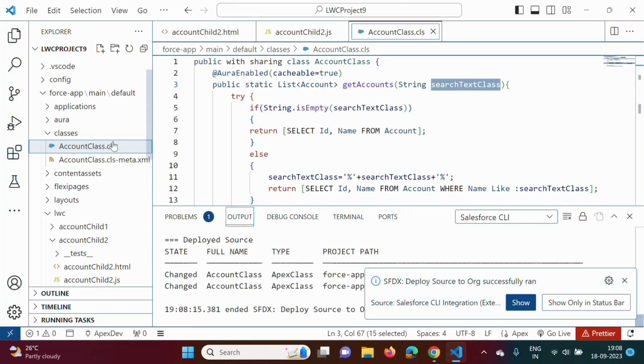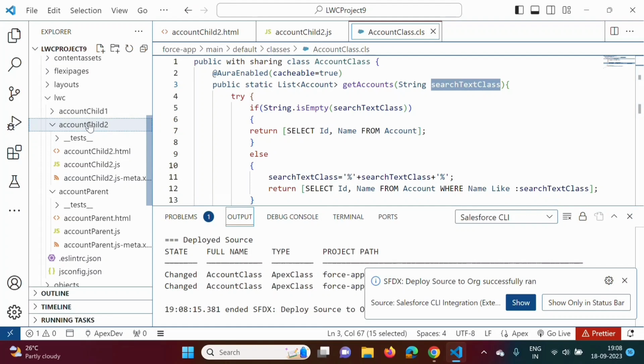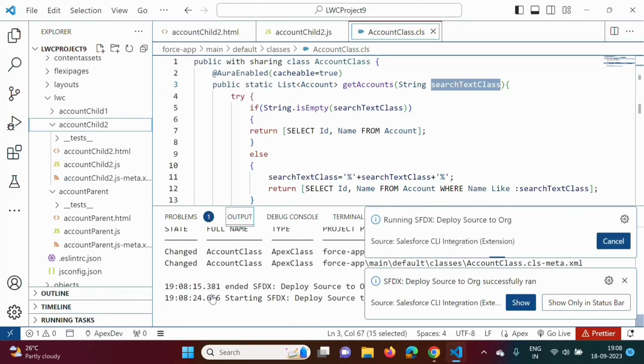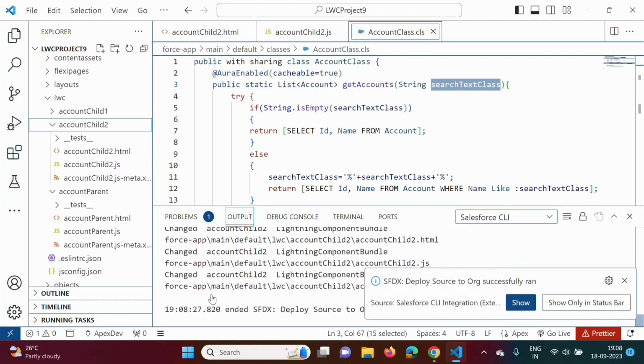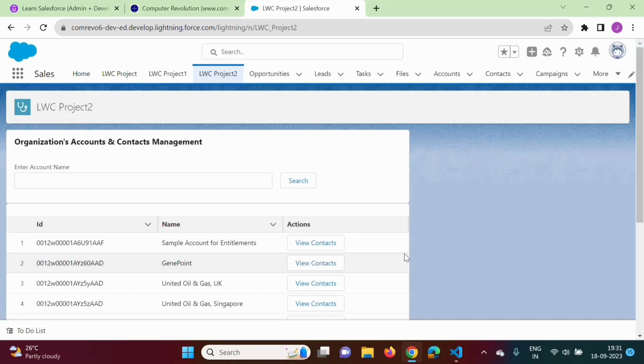Okay, it is done. Now we will deploy our component account child 2. Okay, it is also done. Now we will refresh by Control F5. Okay, so our Lightning app page got refreshed.